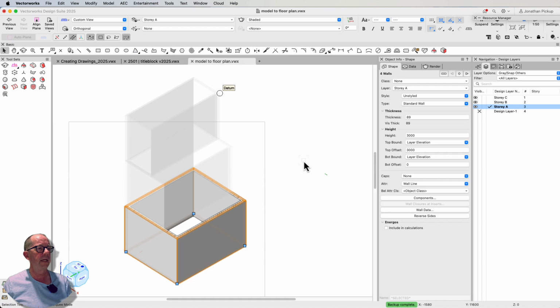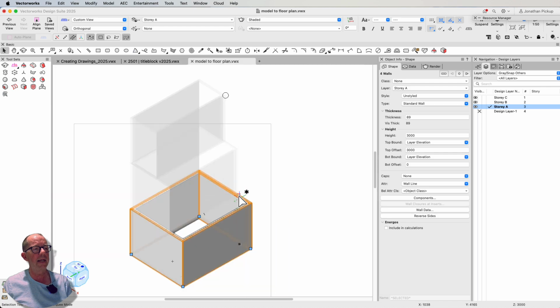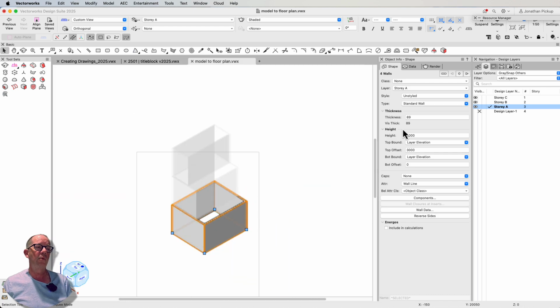So there's story A. Now my object was shelled, which means it's got an open bottom to it. And so you can see what it's done is it's created walls on the inside and the outside. Now, if it wasn't a shelled object, if it was just a solid, completely solid object, it wouldn't have done that. So the trick is not to use a shell, but to use a solid object without the shell. Now, if you do put holes in it, it won't make windows or doors, but it does give you this really quick model.